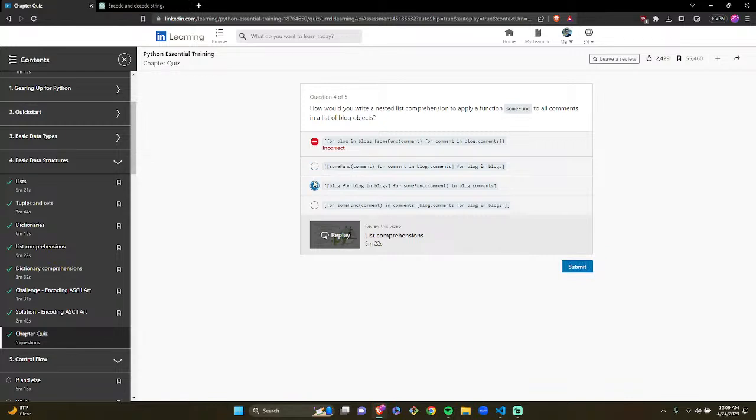So if you have to write a nested list comprehension to apply some function to all comments of a list of blog objects. So for blog in blogs, apply some function on comments from blog.comments.